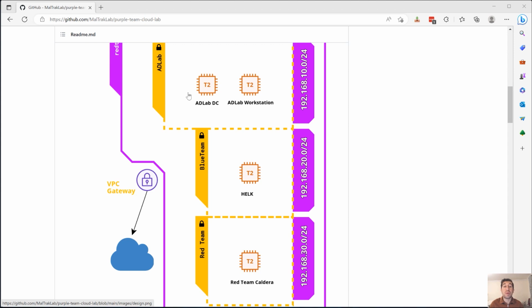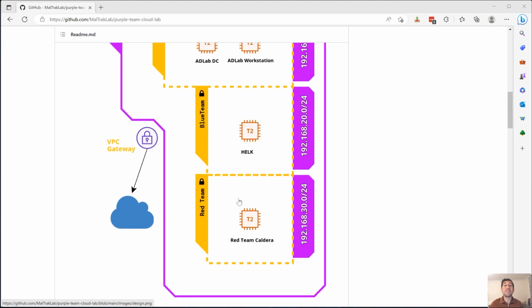You can also use PowerShell remoting to connect to this machine. You can use CAPE, Kansa, and so many different incident response and digital forensics frameworks and tools as well. All of these tools are installed up here, and you also have Volatility if you take a memory dump, and you can use it from inside this machine. And the last machine and the last subnet is the Red Team Caldera.